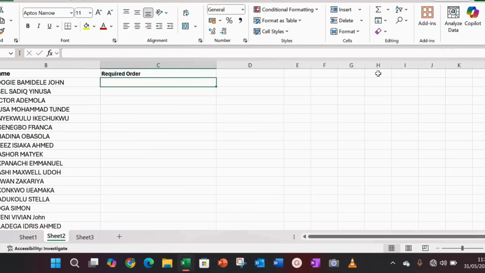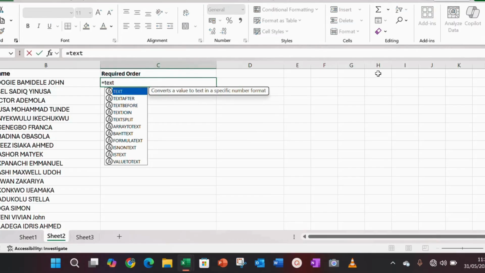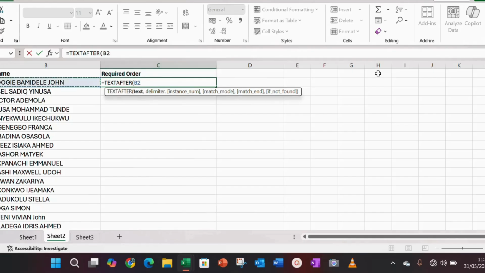So let me take this out. I'm going to use two functions, TEXTBEFORE and TEXTAFTER. So I'm going to say extract the text in this place after a space. Now, if I end here, it's going to take Bamidele John, but I just want only John. So I'm going to make an adjustment for that by taking out one space. And I take a comma.